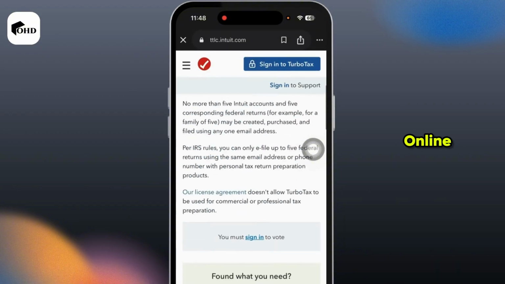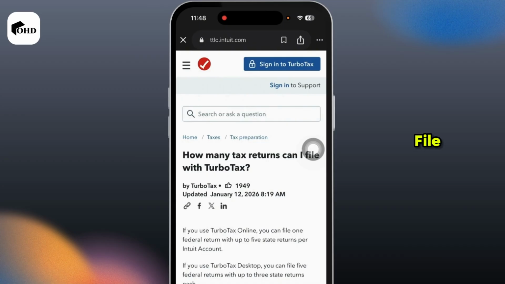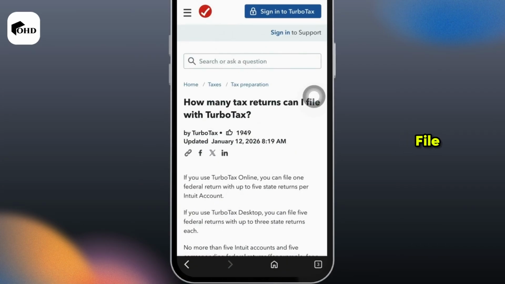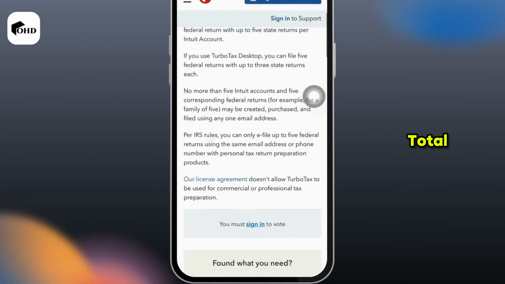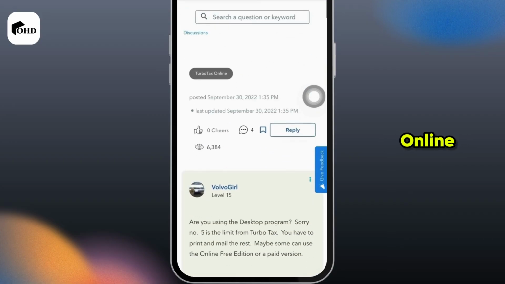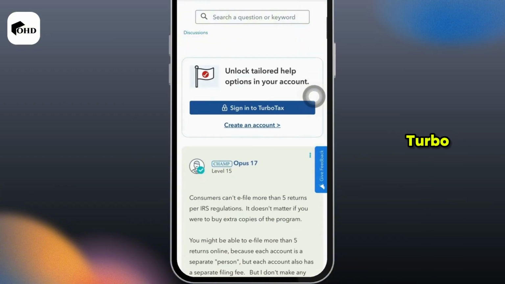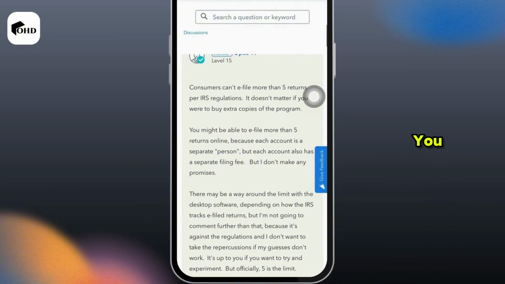With TurboTax Online, you can only file one federal tax return per account. However, you can file up to 5 state returns tied to that one federal return. But if you need to file for multiple people, let's say you need to file for more than 5 returns total, you will have to use multiple TurboTax accounts. Since TurboTax Online only allows for one federal return per account, you can create a new TurboTax account for each additional return you need to file.